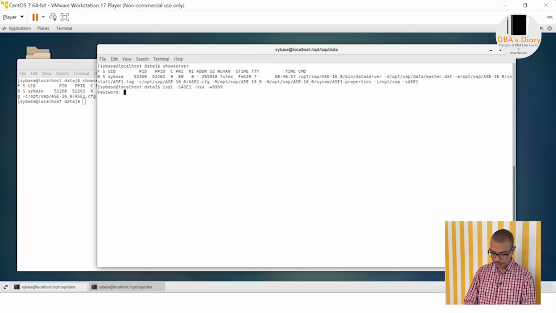Now you can give the window size and enter the password. Now use user_db. This is the database which I already have. If you want to see the details of that, you can do sp_helpdb user_db.